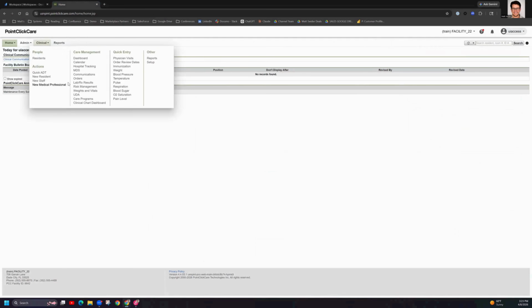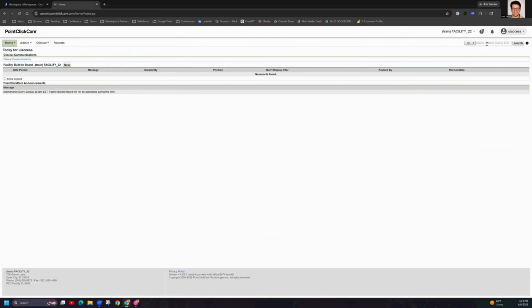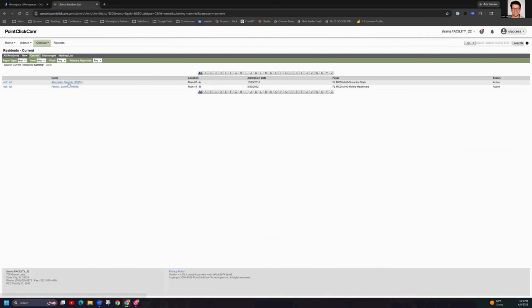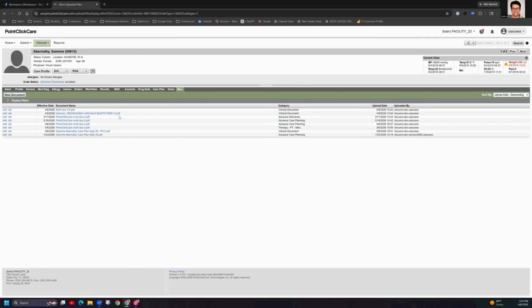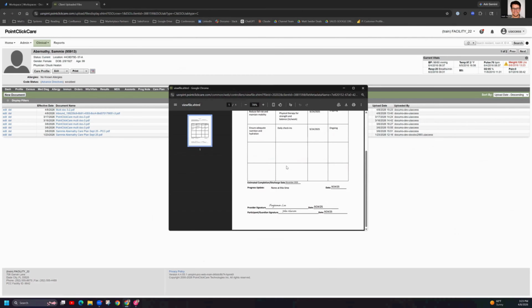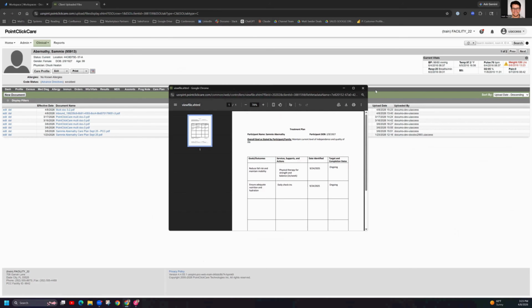So if I jump over to my instance of PointClickCare, I can go ahead and type in Sammy's name up here. So here we go, Sammy. I can do a quick search, and there's Sammy Abernathy right there. And from here, we can see that there was a document in the miscellaneous tab. Here's the effective date in which it was signed. There's the document name, and now we have that document directly inside of the patient's chart.